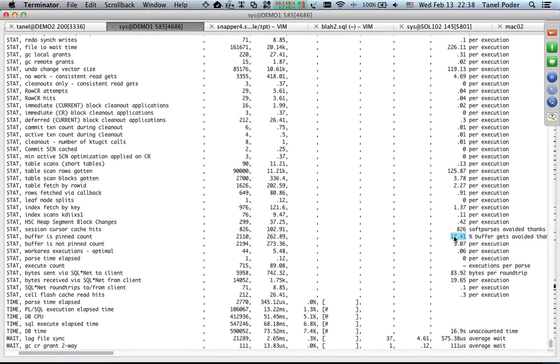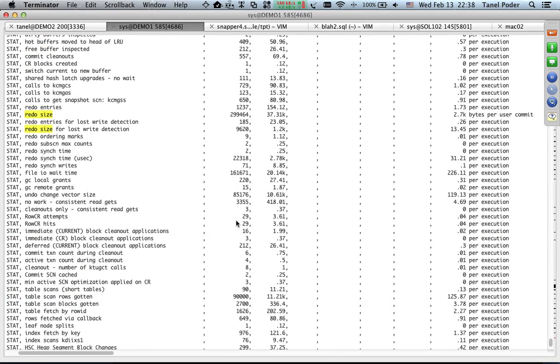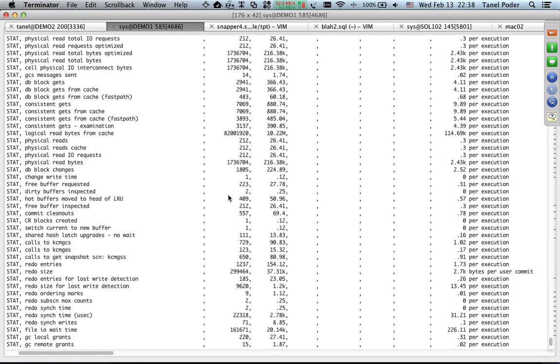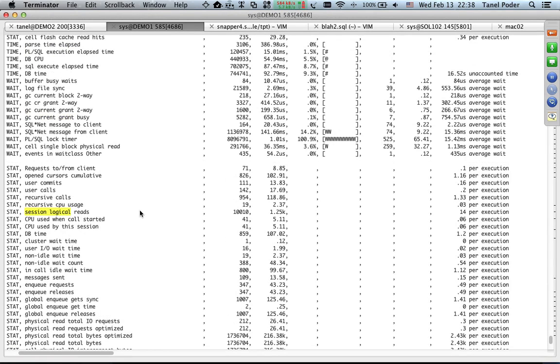And here is another one which tells, okay, here I show a percentage, but we actually see the real number as well. So somewhere up in the output, you see that the session logical reads is 10,000, right? This session has done 10,000 logical reads during the snapper snapshot.